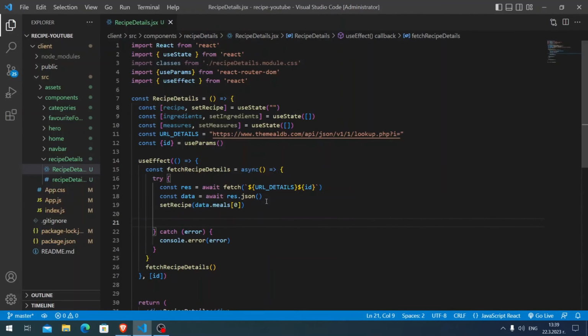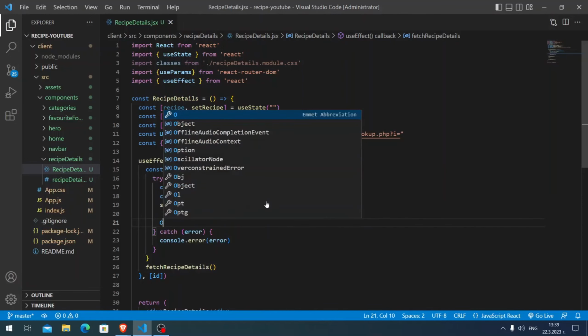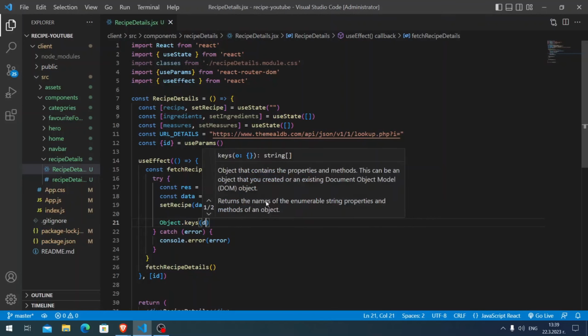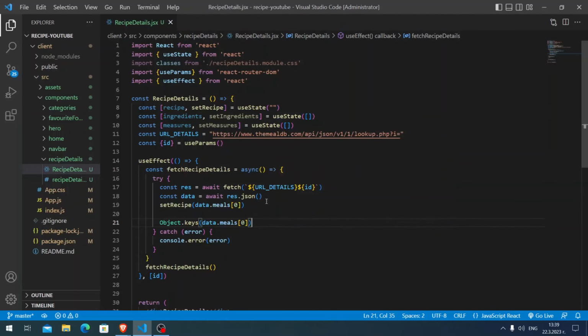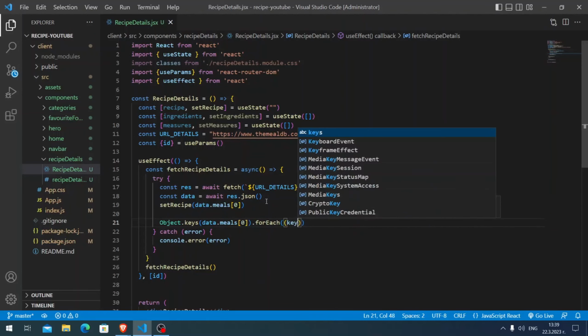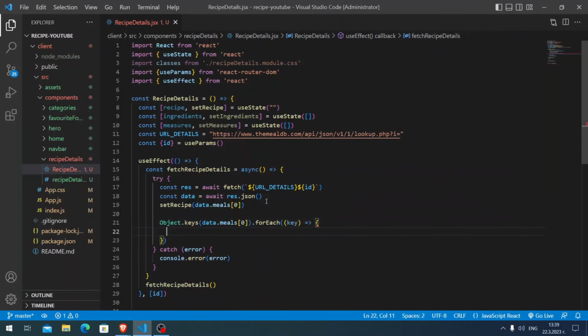And here is going to be quite interesting, so I suggest that you watch this part several times if you don't understand it. It's going to be tricky, I warn you. Let's go. Object.keys. This is an object that we are going to map through, and I want only the keys. So data.meals 0 index and .forEach. So it is an array of the keys of the object. And here key is going to be in curly braces.